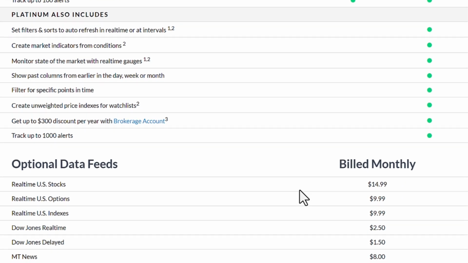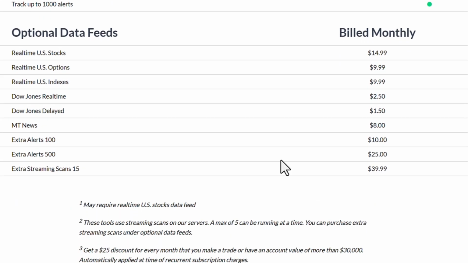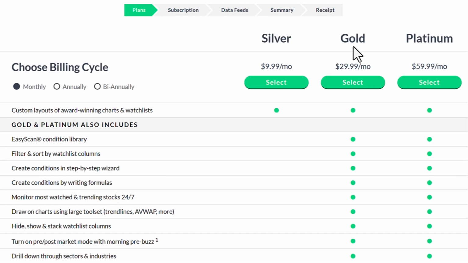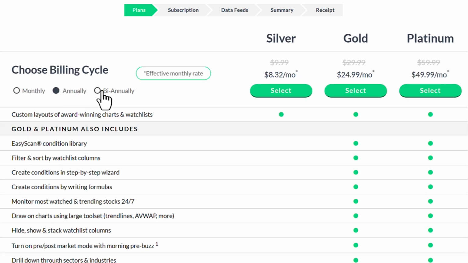Another important thing to note is that TC2000 does not come with data feeds, so you have to bring your own. If you don't already have your own real-time data feeds, real-time US stock data costs about $15 a month, and options data is another $10 a month. So all in, if you're buying real-time stock and option data as well as the gold plan, you're about $55 a month. You can get a bit of a discount if you pay annually or biannually for TC2000. So that puts TC2000 about on par with TradingView's premium subscription, which is their highest subscription tier for non-professional traders.